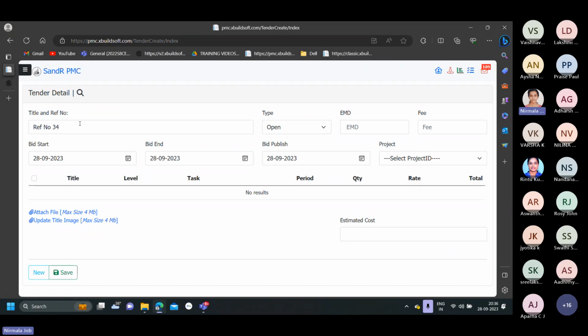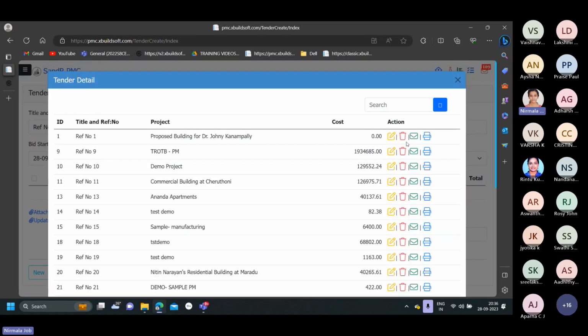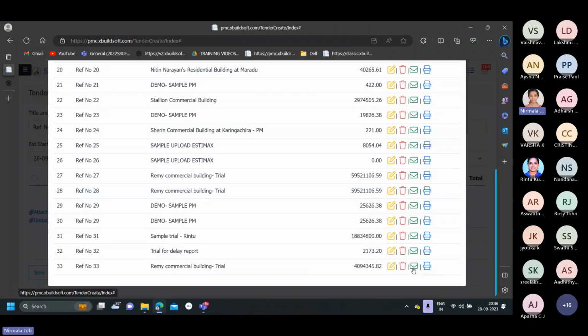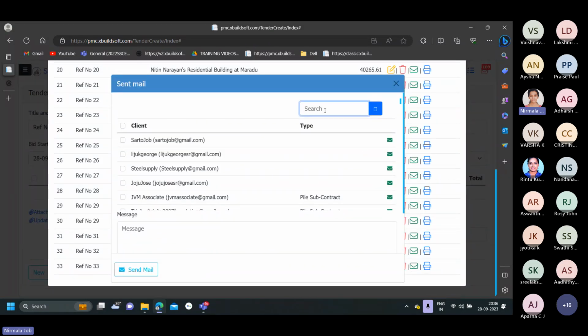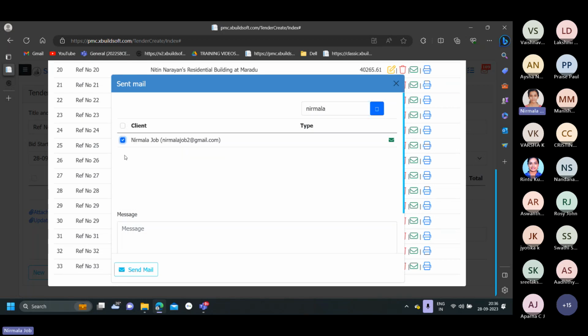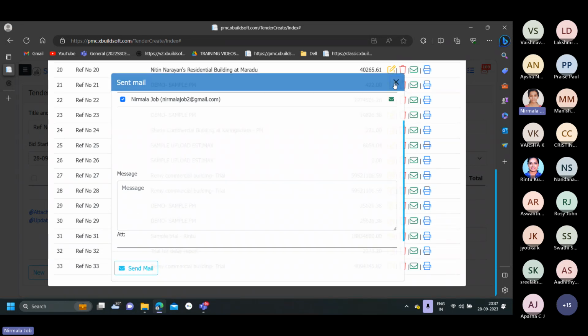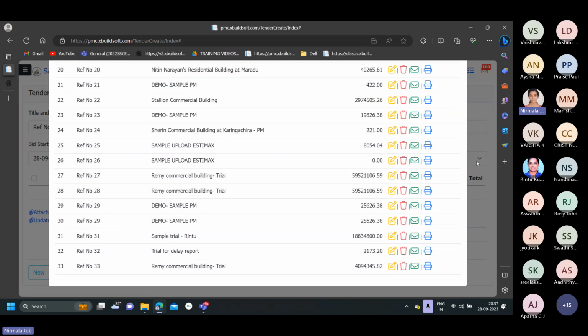Once the tender is saved, we can move to the search option. And in that, we can select the tender document which was created just now. And after clicking the send mail option, we need to search the mail ID of the contractor to which the tender is to be sent. So I'll be selecting my mail ID. And after ticking my mail ID, I just need to click on send mail option, and then the tender will be sent to the respective mail IDs. So that's how a tender is created through ERP.